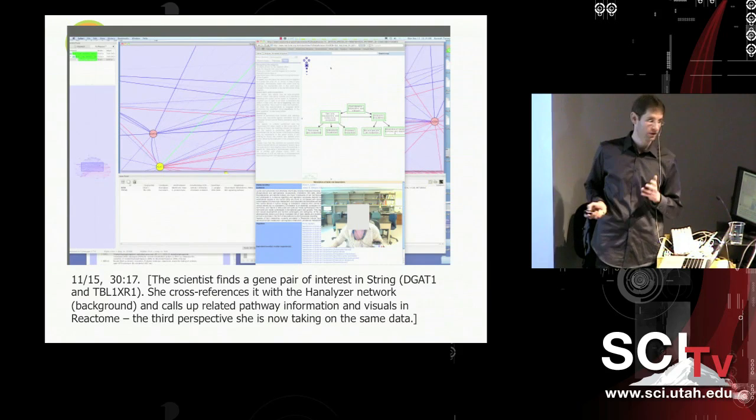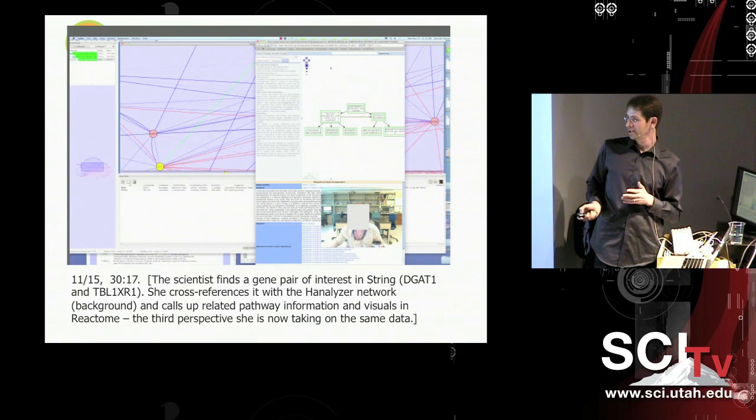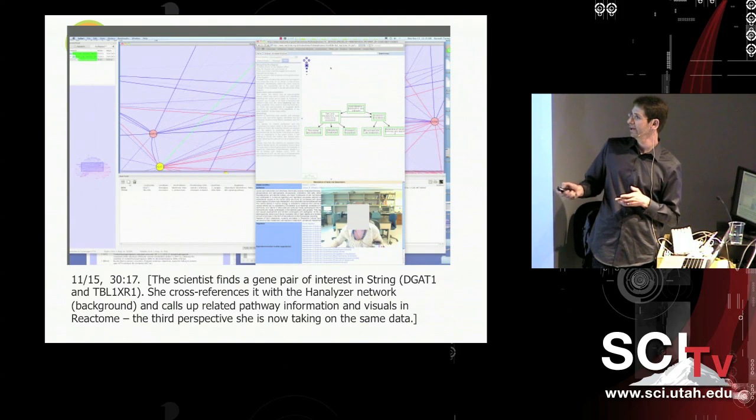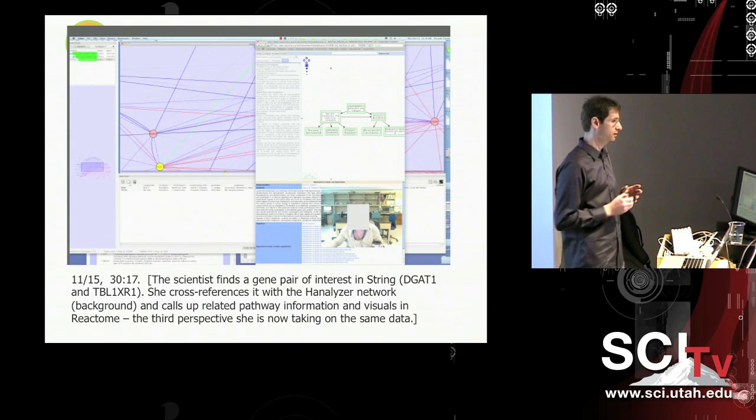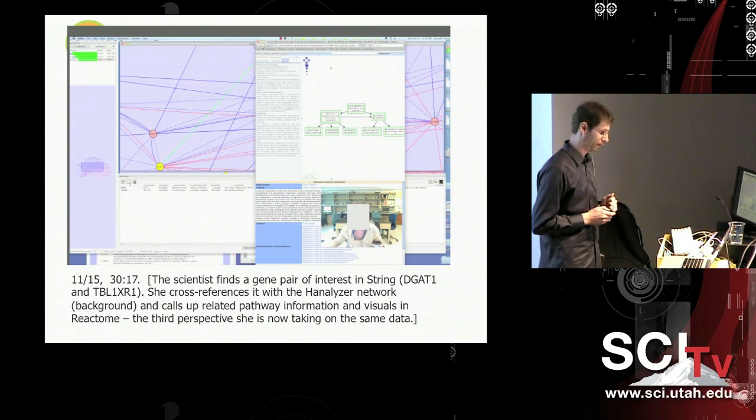interest in String, which is an online tool for these 2 genes. Then she cross-references it with the analyzer network that you can see here in the background, and then calls up related pathway information in the Reactome database. And basically just in the 30 seconds of analysis, she was already using 3 different tools that are really not very connected, and she was synthesizing the information that she was gaining from those tools.